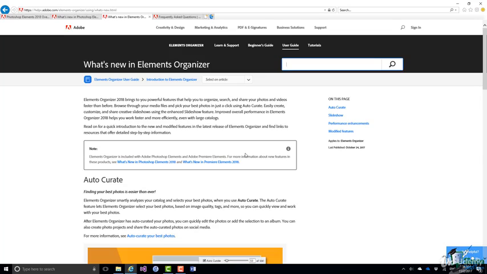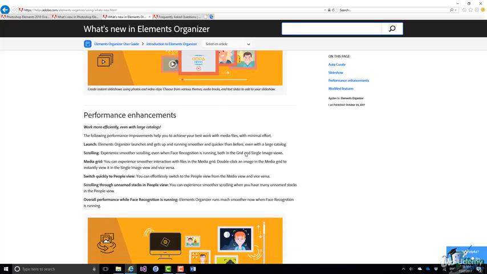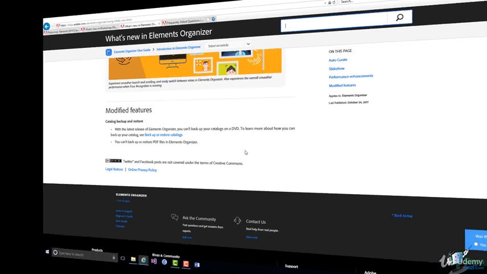So while we're here, let's have a look at what's new in Elements Organizer. There is a new Auto Curate feature, which is a new sophisticated basis on which to catalog your photos. The slideshow feature has been very significantly modified, enhanced, upgraded, and slideshows now I think are probably even better than before, and they've always been pretty good. There are some performance enhancements, and then one or two features that have been modified. We'll talk about all of these features for both lots of what's new throughout the course.